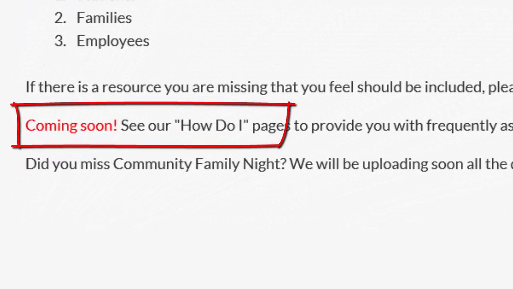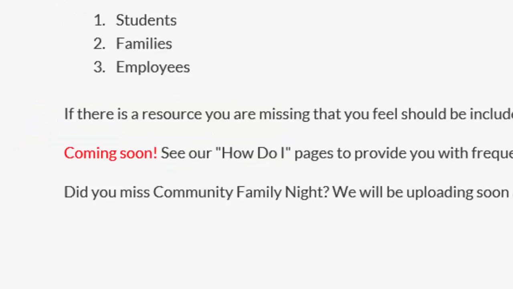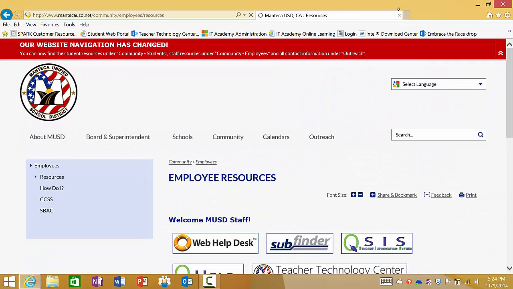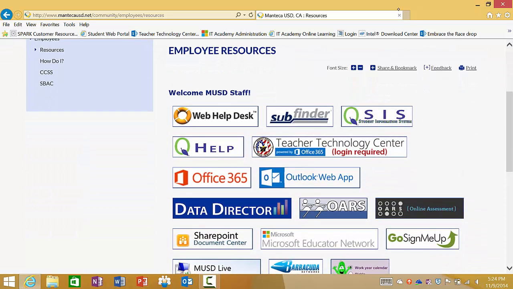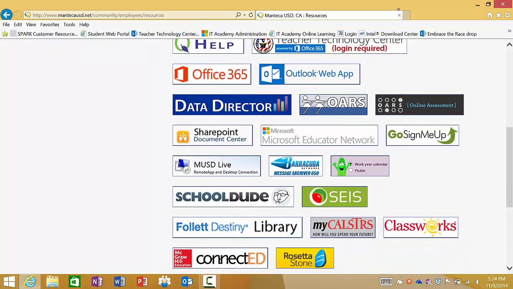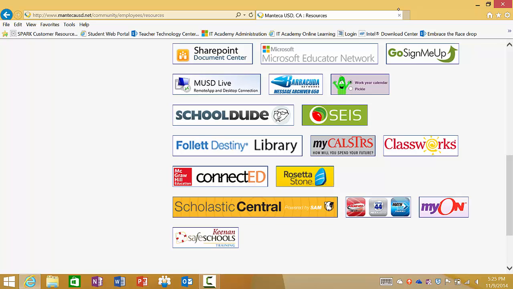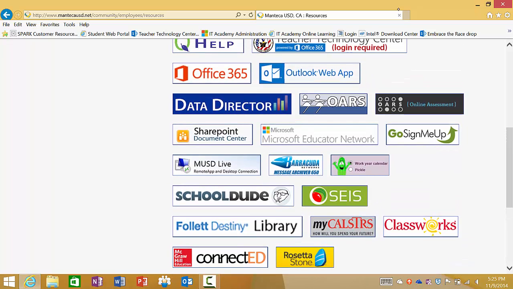Coming soon, as it says here, we need to fill out our How Do I pages to kind of give you an FAQ or helps to common questions. At the moment, each of the landing pages have not been decided what we're going to do with them. So whether we click Employees or whether we click Employee Resources, either one goes to Resources. We know this page is different and don't know yet whether you like the design or not, but we wanted to make it as simple and intuitive as we could.